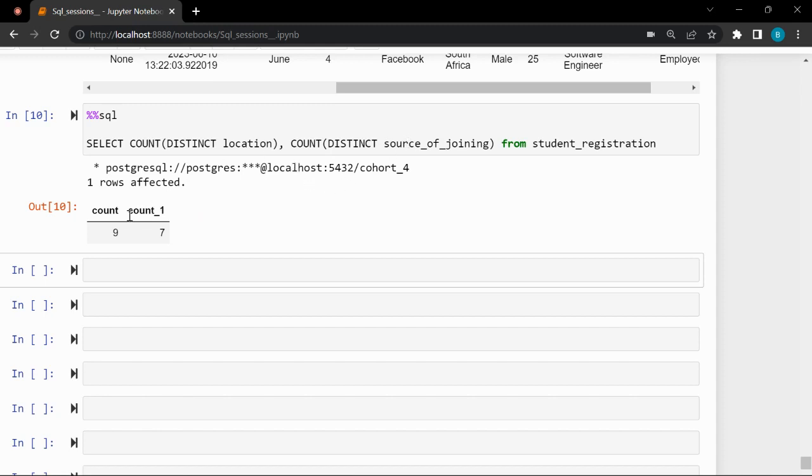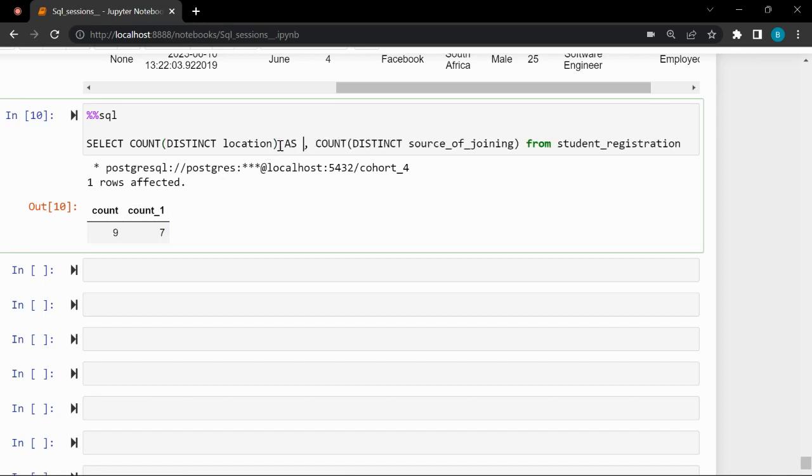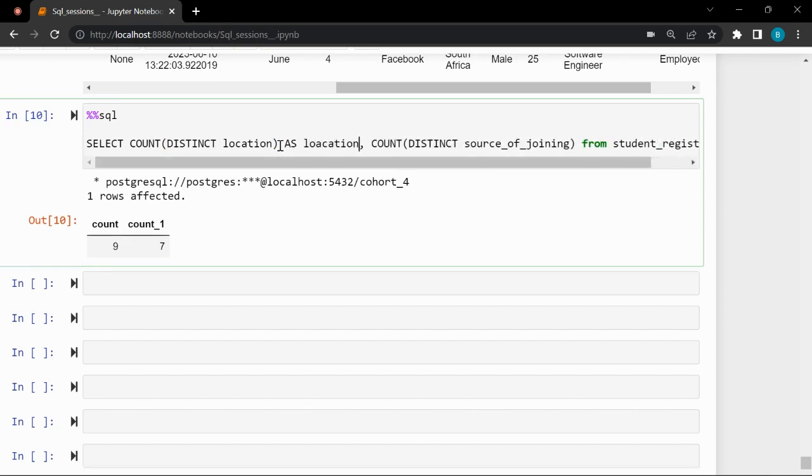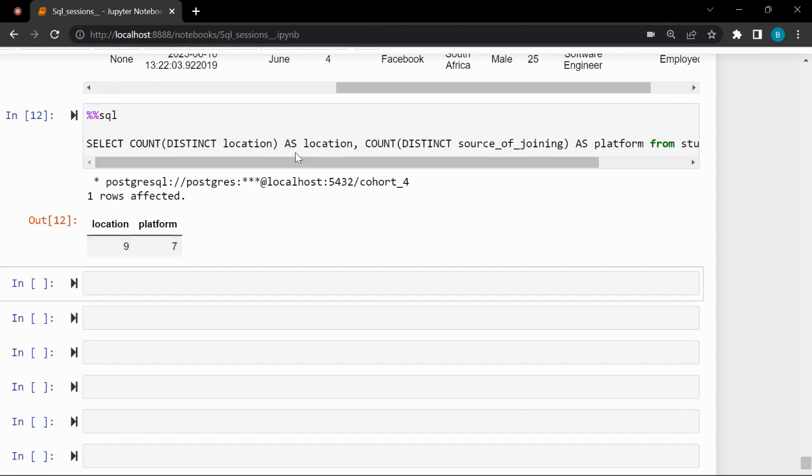All right, now you can see count one, so this doesn't really mean a lot, so we need to change this by including our alias, and by alias we say as. So I would say this is going to be location. All right, and this is going to be as, I would say, source, maybe platform. So when I run this, it gives me, oh, the spelling, location, platform.